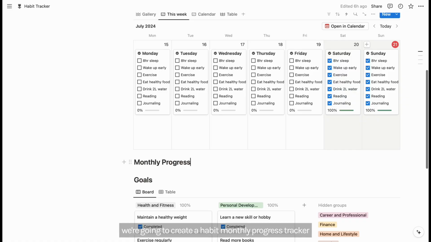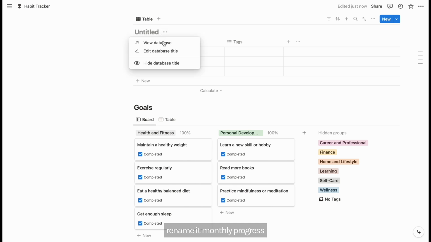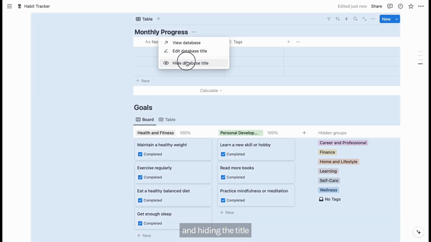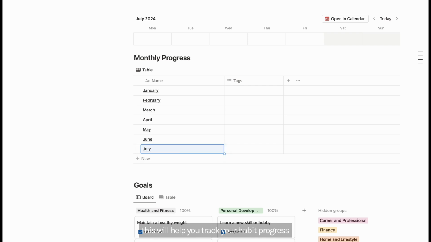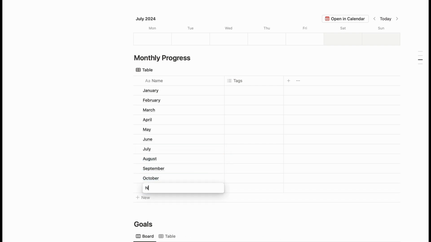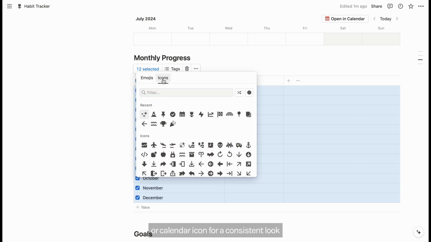Next, we're going to create a habit monthly progress tracker. Start by creating a new table view, rename it monthly progress, and hiding the title. In the name property, list all 12 months. This will help you track your habit progress month by month. Select all and edit the icon to a calendar icon for a consistent look.